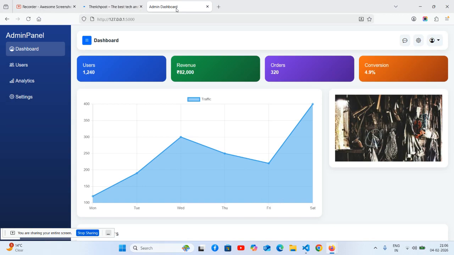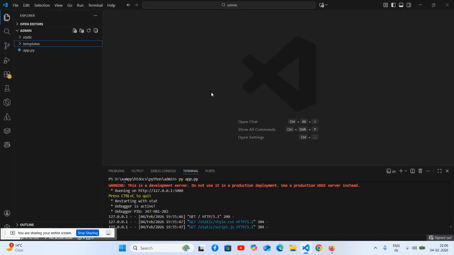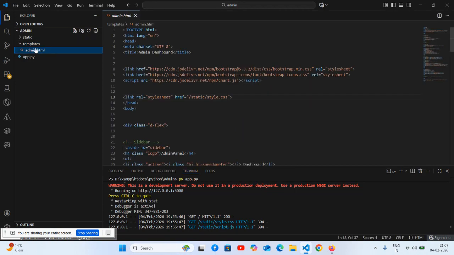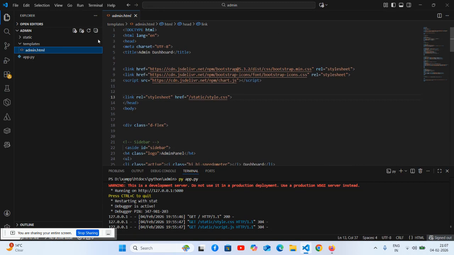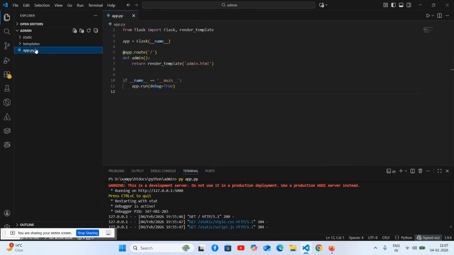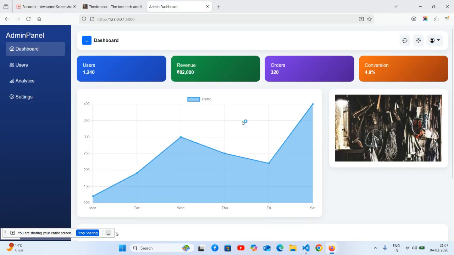Now back to the dashboard and see the code. Okay, here's my Python folder: static, with script JS and script CSS, and templates, admin.html. See, and it works well. And this is the main Python file, app.py. That's it.